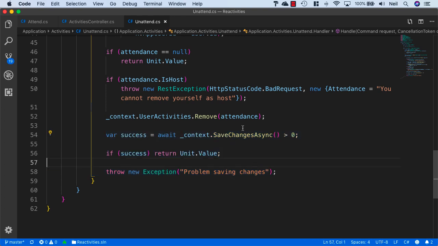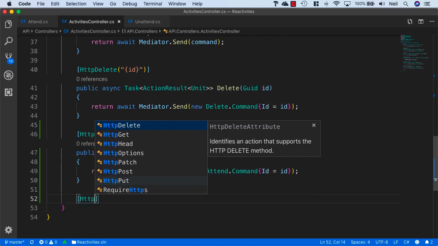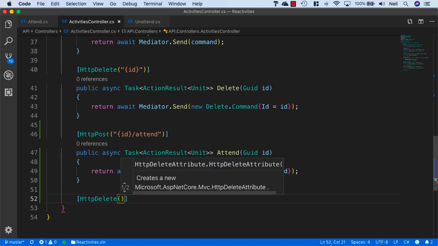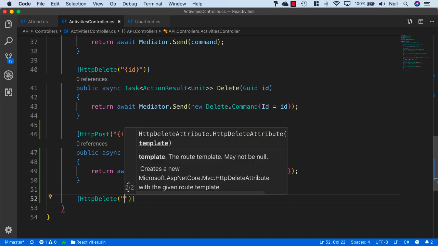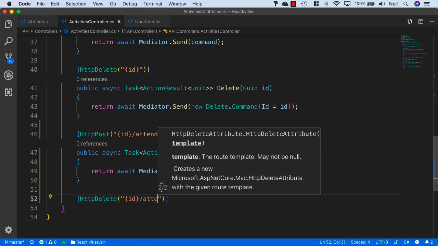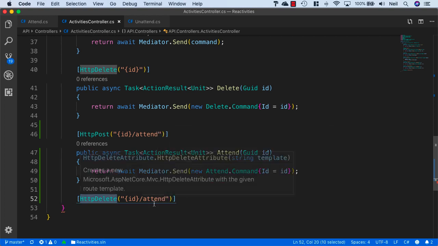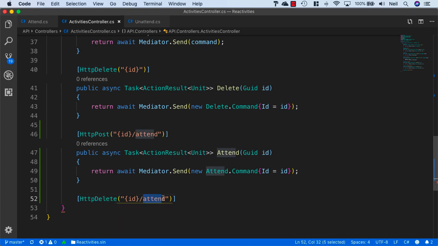Now we just need a new method in our activities controller, and because we're deleting something here, it's going to be an HTTP delete, and we'll just use the same route path as we did above. So we'll specify the ID and we'll specify attend. And because it's an HTTP delete, we're deleting an attendance in this case. So I won't use unattend.